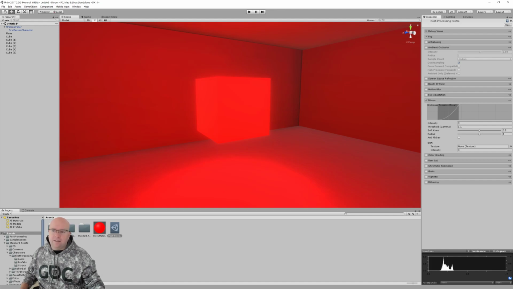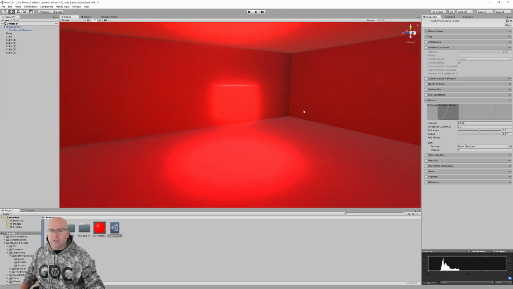And of course, there's settings like the intensity and radius, and so you can crank these up and just really blast it, you know. So it just depends on the look you're going for. You can really blast it.